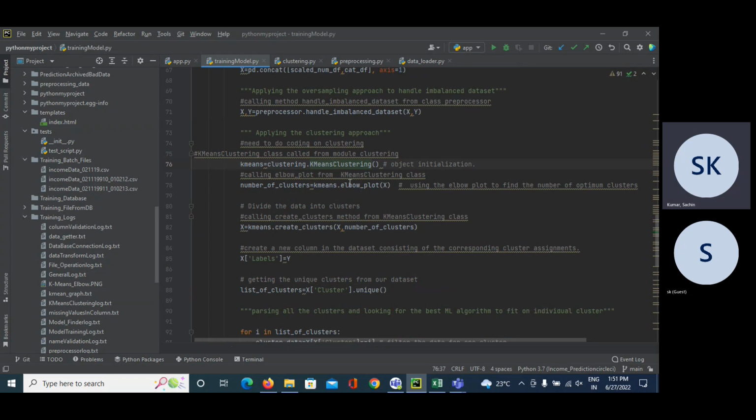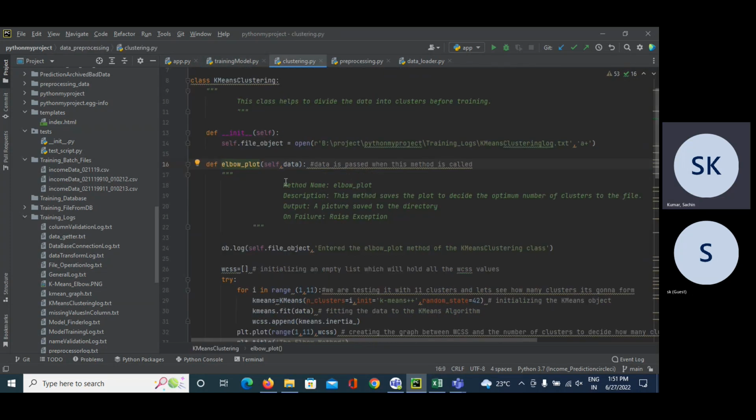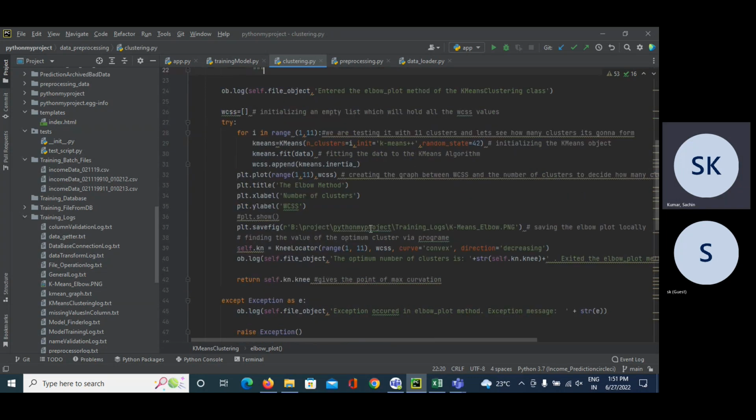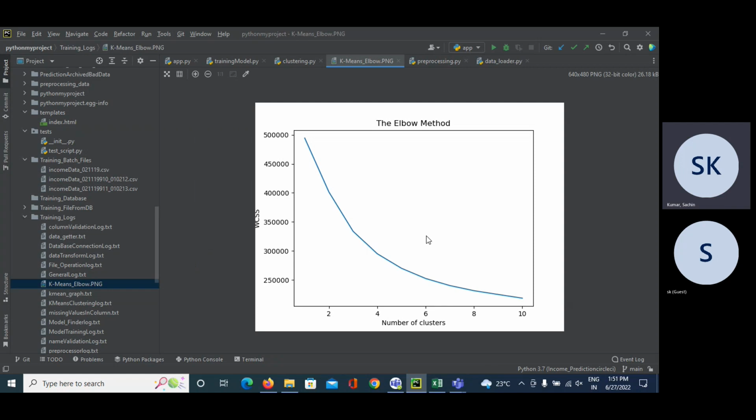Okay, so what you can see is that I'm calling this method, the elbow method, and what I'm doing over here is saving this k-means elbow plot with a .png extension into one of my directories. Let me show it to you, and how it looks. This is my k-means algo plot. From this graph, we have to identify how many clusters we should form.